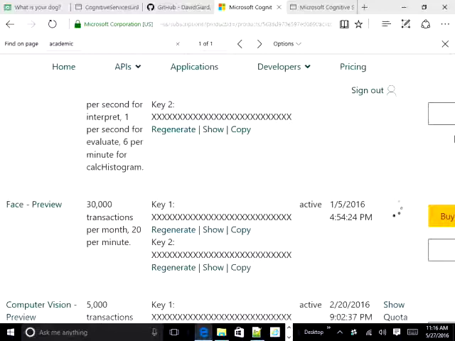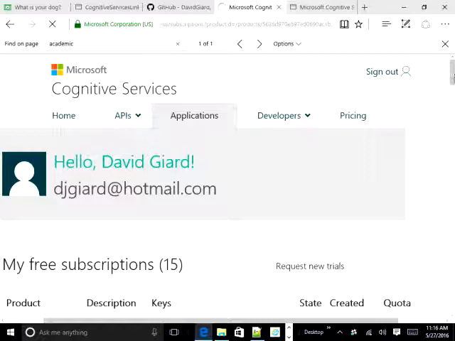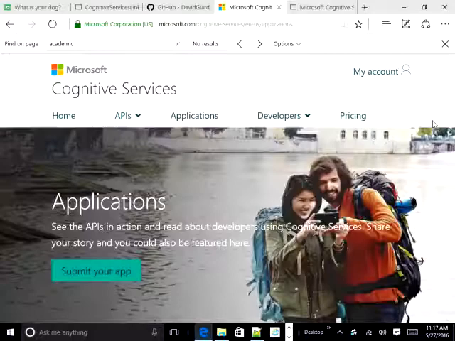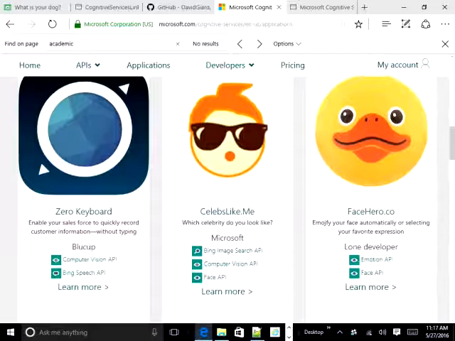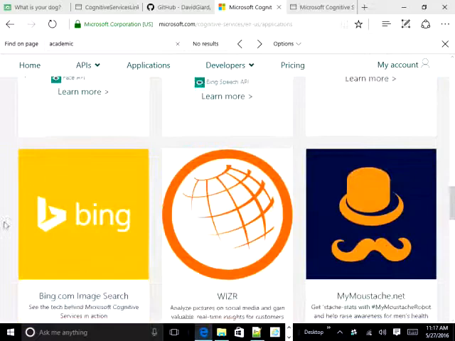And then I wanted to show you something else on this site, which is under applications. You can see other applications that other people have built on top of this. Applications, it's still thinking. There we go. And in fact, you can submit your app here. But on here, there are applications that are built on top of these, like Celebs Like Me and Face Hero. These are kind of fun to look at and give you some ideas about what you want to do with this stuff.